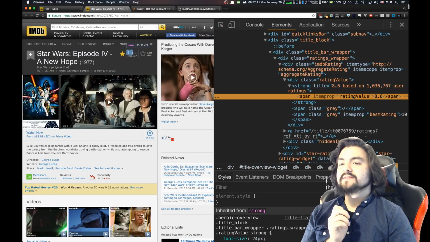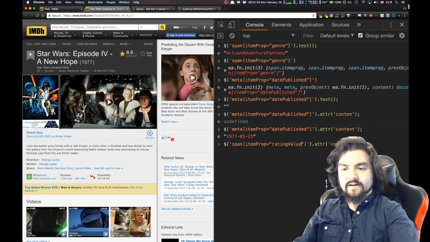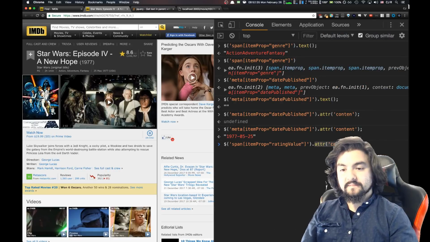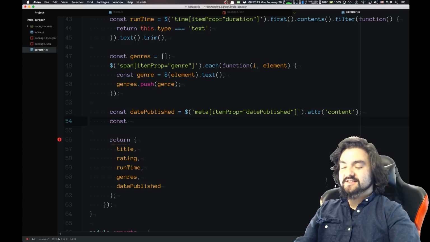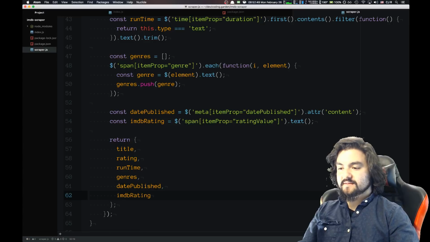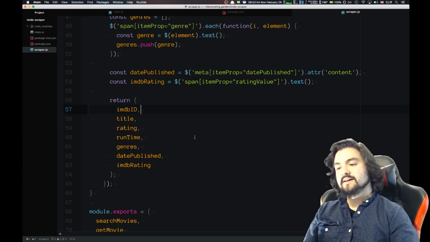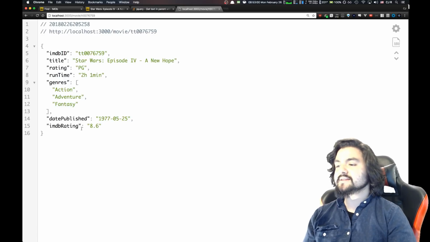Let's grab the IMDB rating. Item prop rating value. Cool. So we want the span with an item prop of rating value. And then we want its text. Too easy. Too damn easy. Okay, so const IMDB rating equals that. We'll pass that in. And actually, now that I'm thinking about it, we should probably pass in the IMDB ID when we send it back to the front end, just so we have it, or whoever makes this request. So yeah, we got the IMDB ID, the IMDB rating.